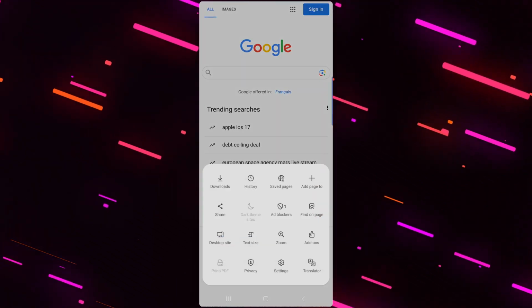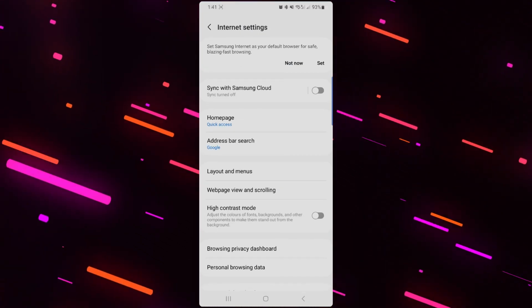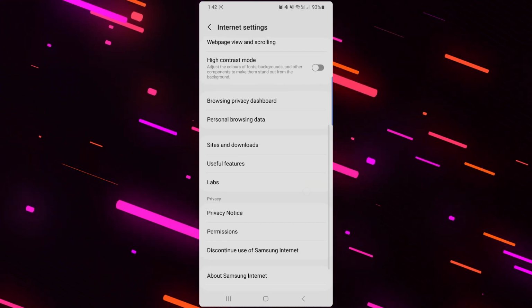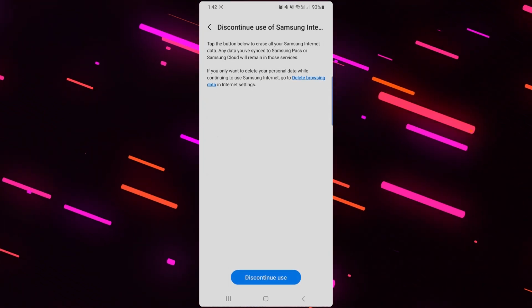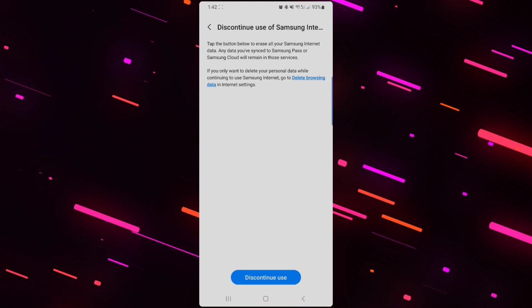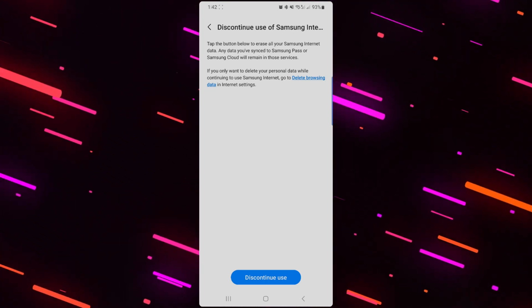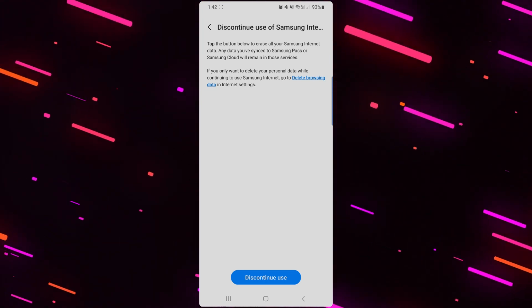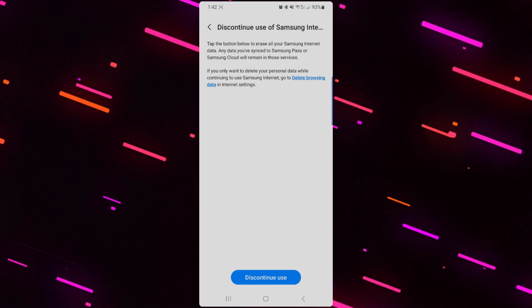At number 2, we have a feature for those who value absolute privacy. With just a few taps, you can eliminate any trace of your browsing history, bookmarks, or cache. Do keep in mind, however, that any data synced to Samsung Pass or Samsung Cloud remains untouched. And here is how to do it.